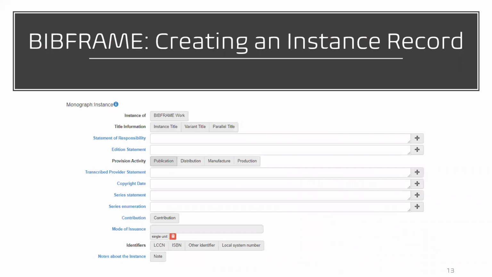So here, we're going to create an instance record. From the Create Resource button, I selected Monograph Instance. The two choices are instance and work. And since this isn't a work, it's an instance, I chose instance. So this is the screen that appears.